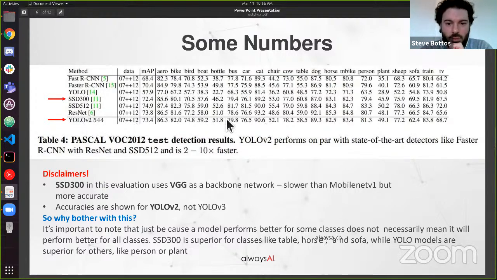But the reason I wanted to show this is to illustrate that just because a model is better on average doesn't mean it's better for every class across the board. You can see here, like horse, for instance, SSD wins in that category, whereas if you look at person, YOLO is the winner. Then there was one here that was actually quite drastic, like sofa. If you're trying to detect a couch, go with the SSD, clearly.